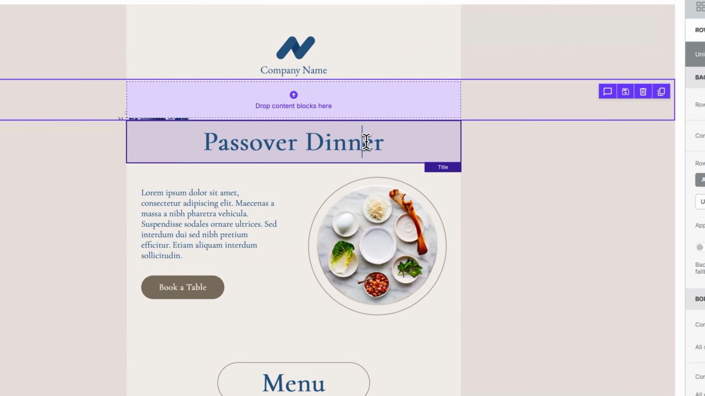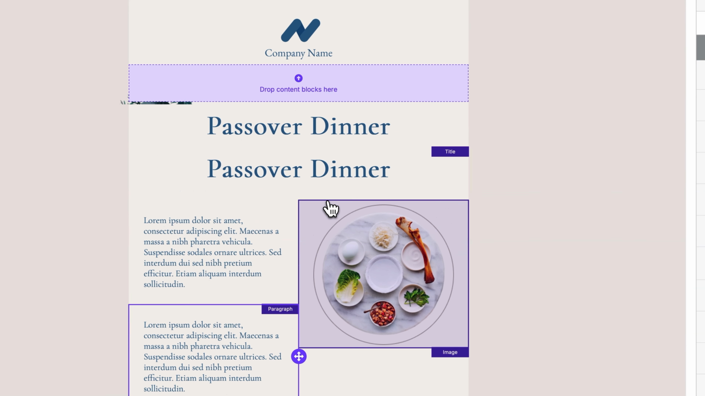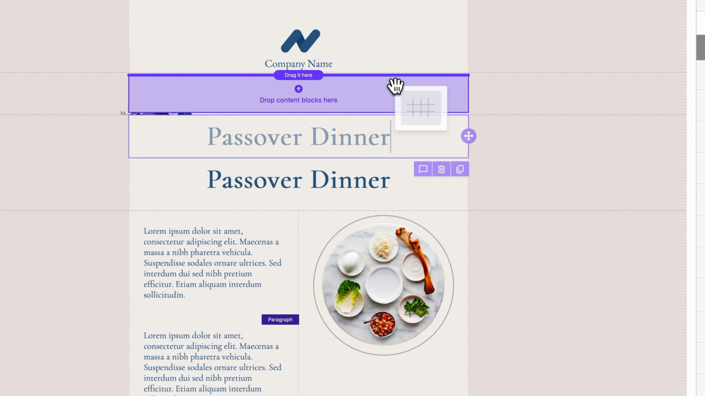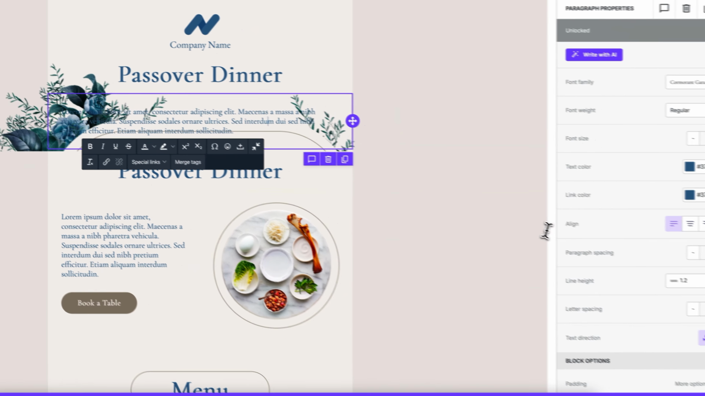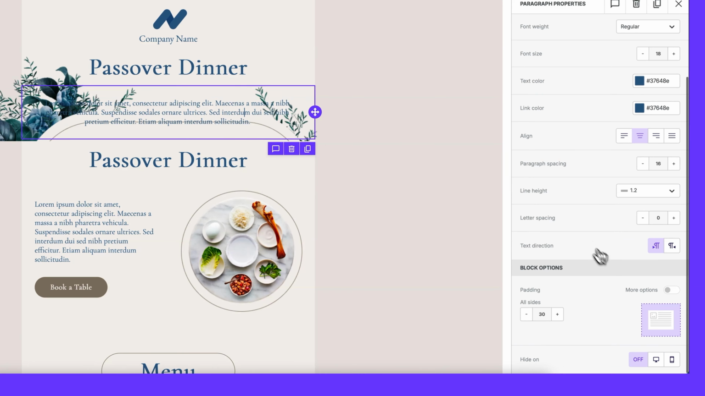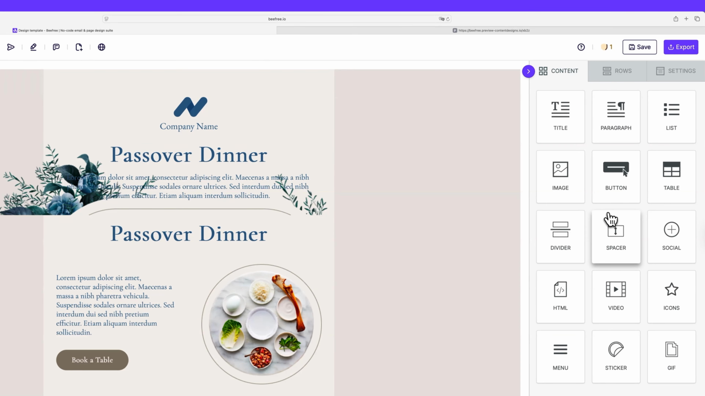Now let's add the title. I'm gonna duplicate this one and also the paragraph here. So let's add the title and the paragraph. Let's align the text to the center. Let's remove some top padding. And now let's give this extra space.